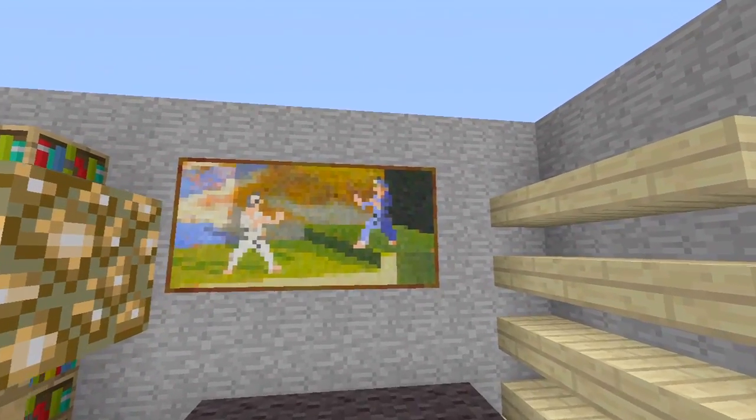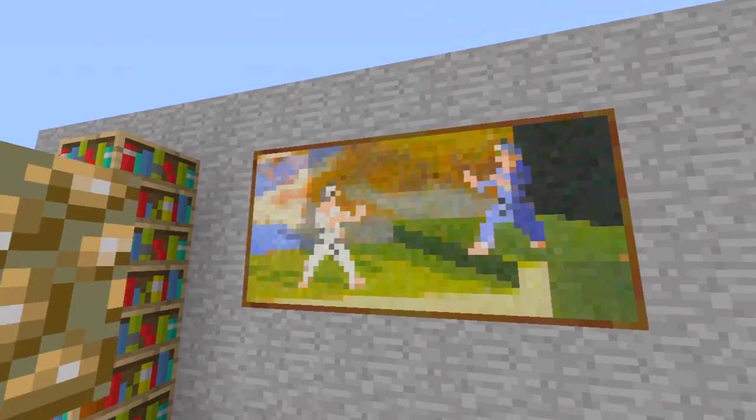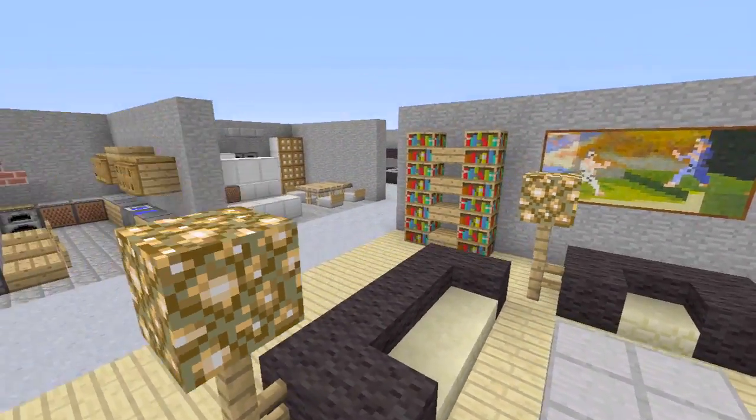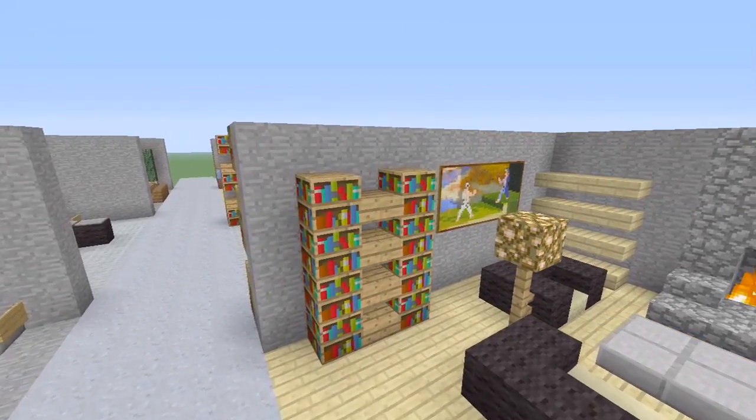We've got a picture here of Postman Pat fighting Elvis. If you get that, that is awesome. And we finish up this part of the room with 2 lamps here to add some light. And then, of course, over here, we've got a nice little bookshelf.